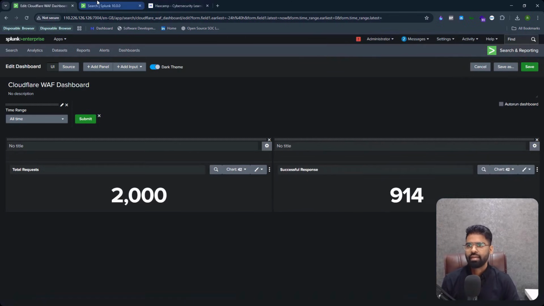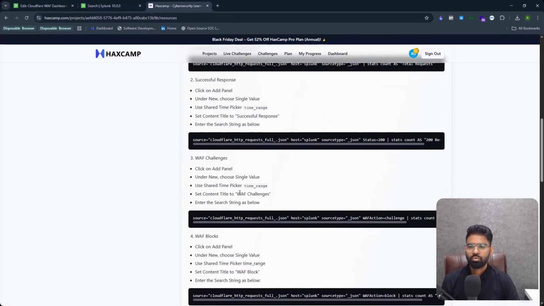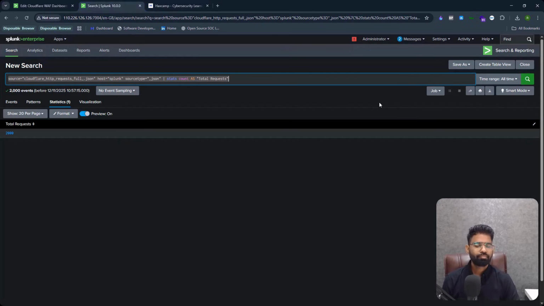Perfect. Next, we need to have WAF challenges. So a web application firewall is made to protect your website from any possible attacks, right? This WAF basically sits in between the client and the web server. So whenever you send any request to the website, it is first processed by the web application firewall, and if it is clean, then it will be forwarded to the website to process and send you the response, right?